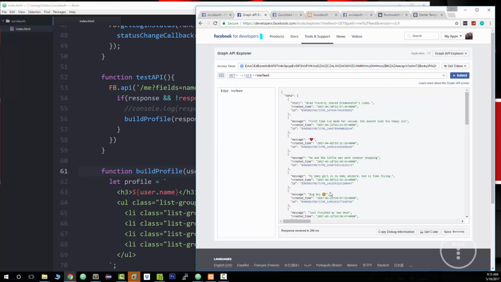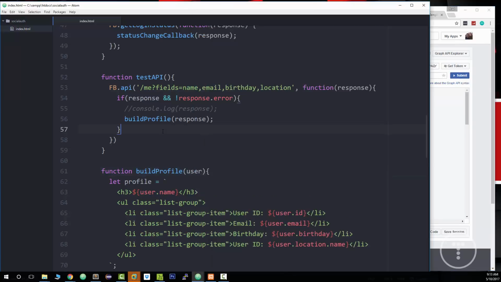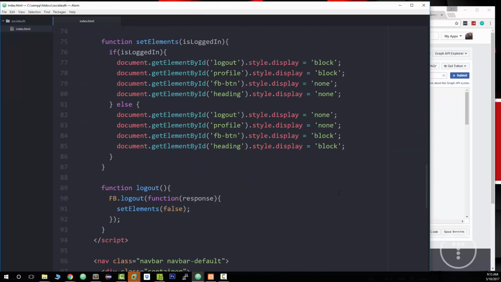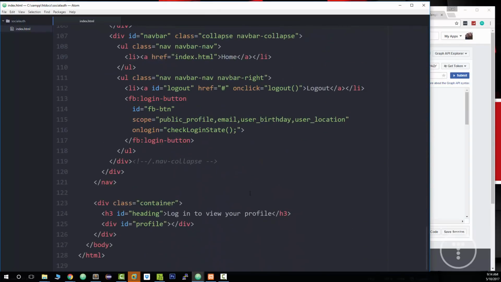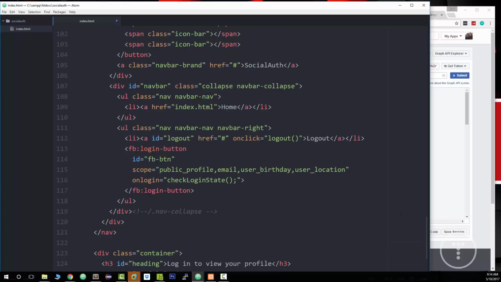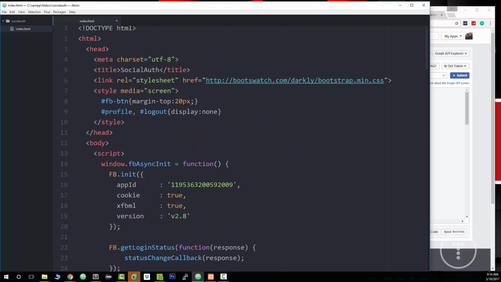So I want to display these on our page as well. So I'm going to have to put a placeholder in the HTML where I want this to output. So let's go right here, and we're going to say div id equals feed. All right, and we're going to hide that by default, just like we did with profile and logout.